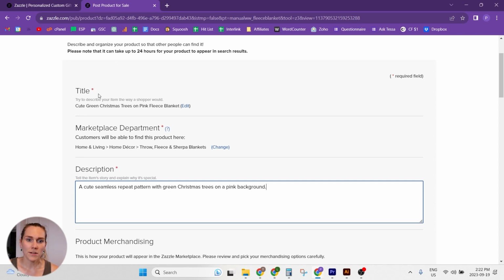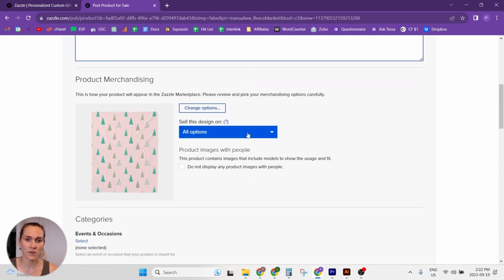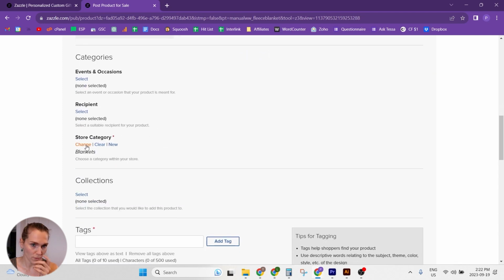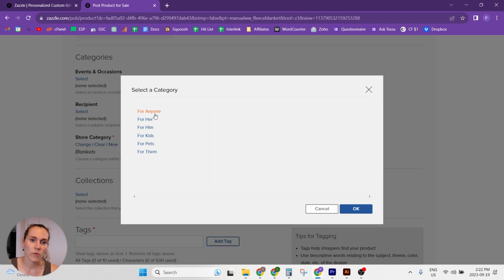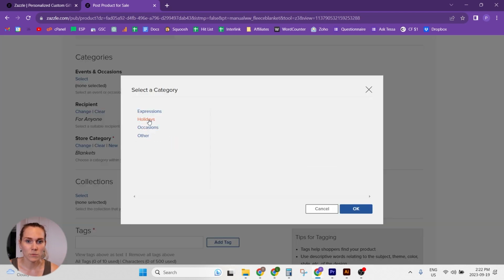Fill in the title. You want to select the department and then fill in a quick description. The description is for search engines like Google to be able to find your product. And then blankets, you want to make sure you've got your category. Recipient, who would that be for? Pretty much anyone. Event, oh, it's kind of a Christmassy design.